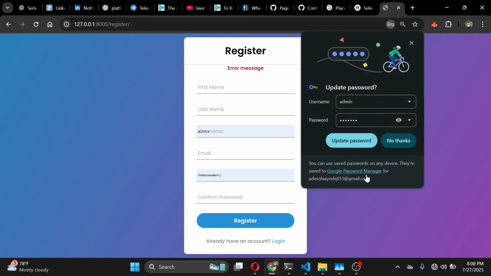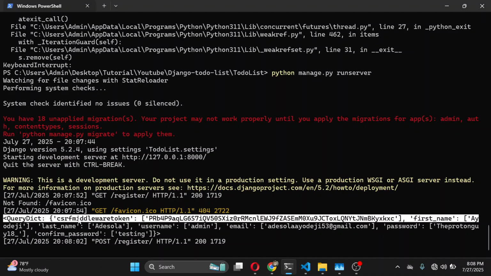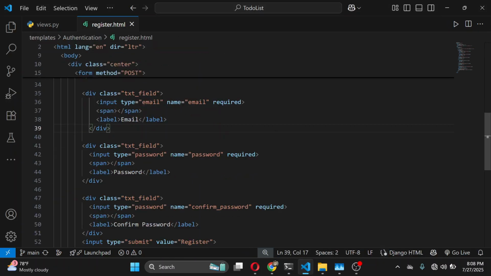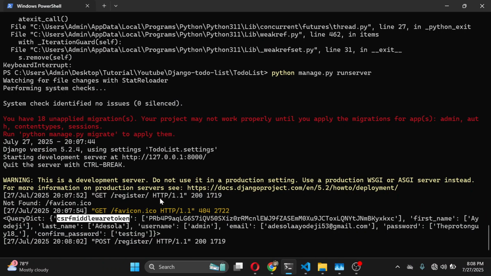Now, when I click register, I can go back to my terminal. And what can you see? The first item is the CSRF middleware token. Now, this value, CSRF middleware token, it is present in that post request because we have specified right here CSRF token. So it is actually a hidden field which Django automatically inserts.